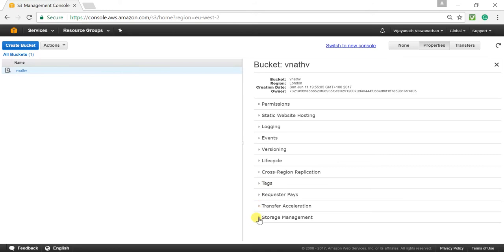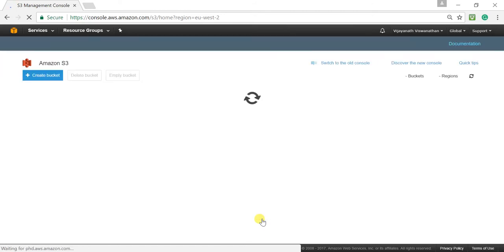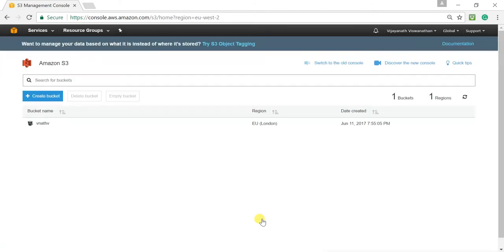Okay, so when you click storage management, you can see something here, opt in. It says storage management features are now available with the new console. When I click on opt in, it will take me to the new console. Okay, so this is the new console. Here, if you want to switch to the old console, you can see an option, switch to old console. And this is the bucket I have created.